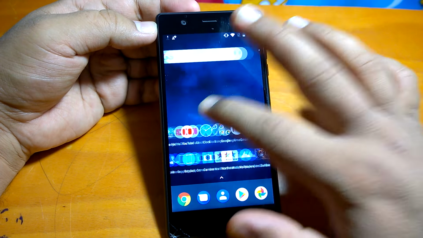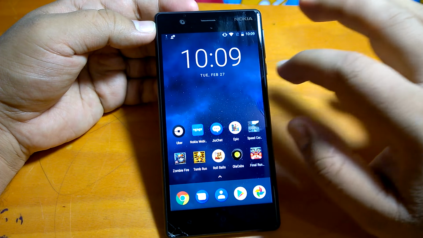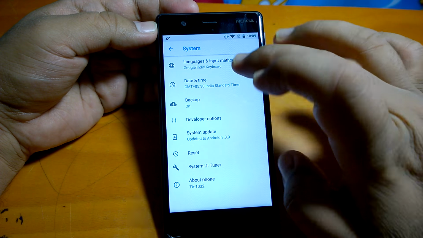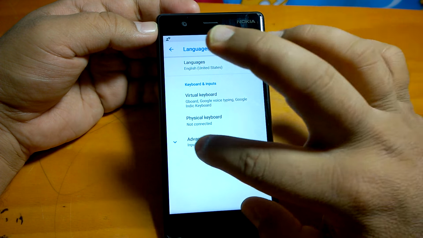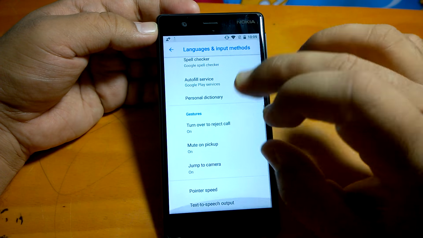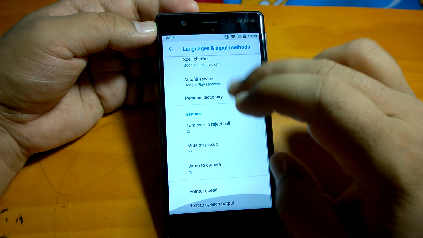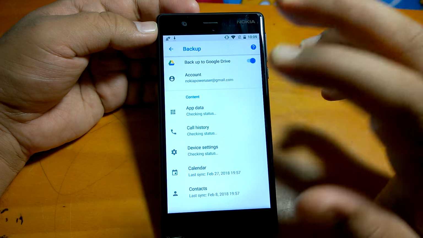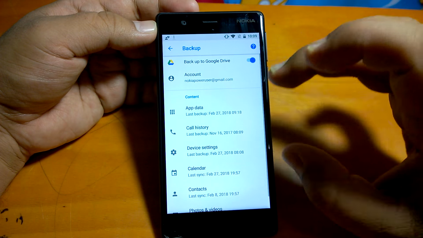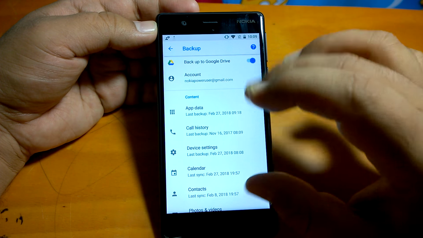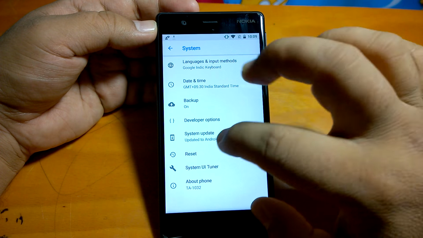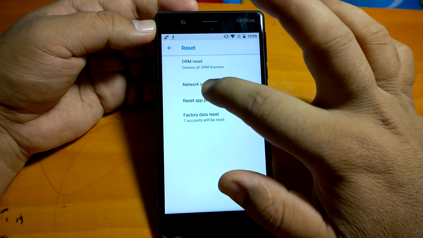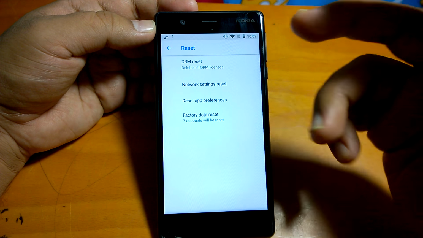Okay, so now coming to more changes. I was talking about the settings. Settings has undergone major change, lots of changes. If we go to system, now you can see that the gestures have moved under languages and input methods. Backup options are much revamped, much changed, and these are changed for good. You can see how the content is divided. Backup and the reset option, both are much improved. So this is great actually. You see a separate network settings reset, app preferences.